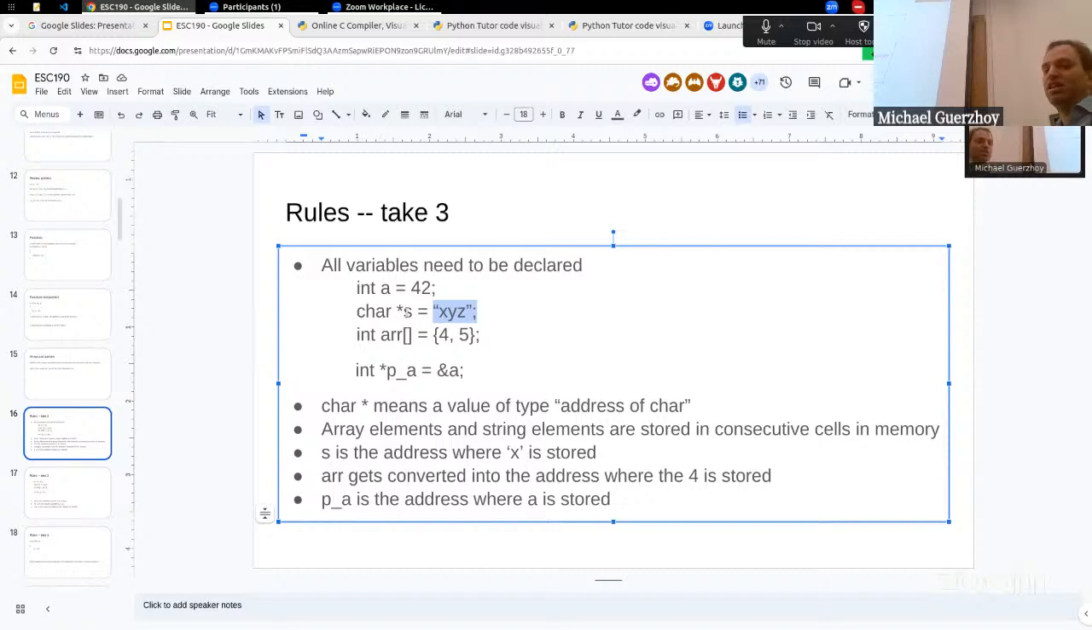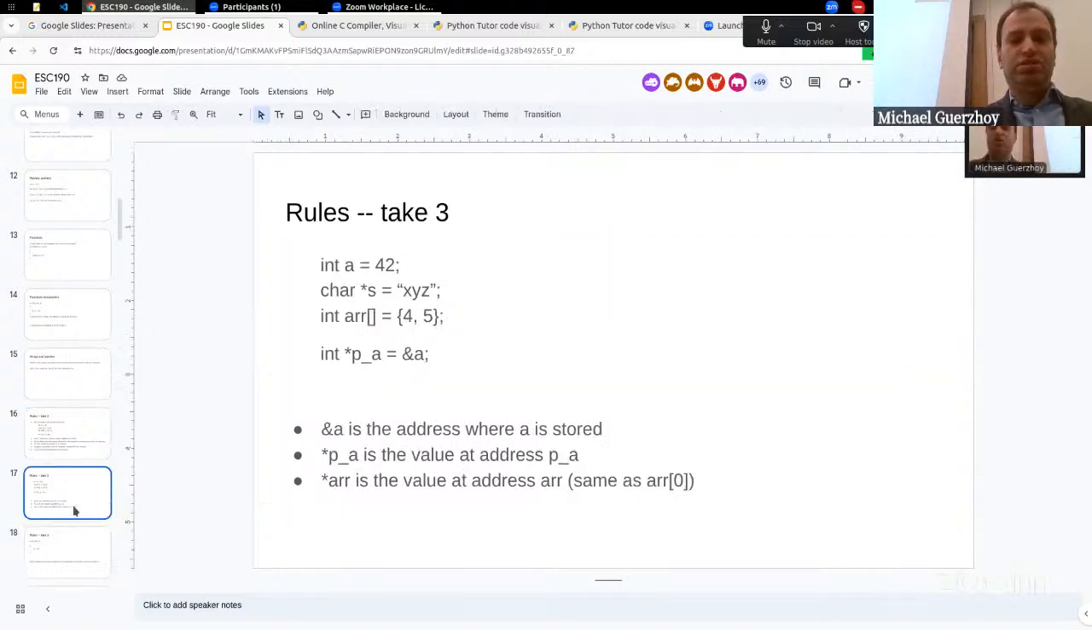This works because this is how strings specifically work. Array elements, string elements, are stored consecutively. So S in this example would be the address where the first element is stored. Array, when used, would be the address where this is stored. And then you can access elements stored in particular addresses using the star notation. So that's all the rules. Now, the next couple of lectures are going to be about applying the rules, but they are technically all there.